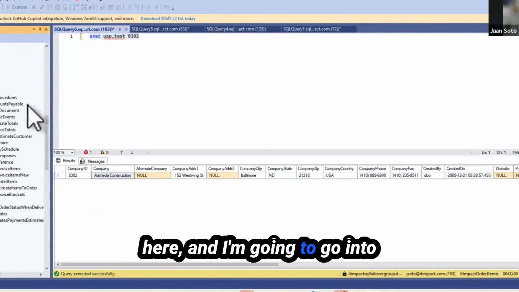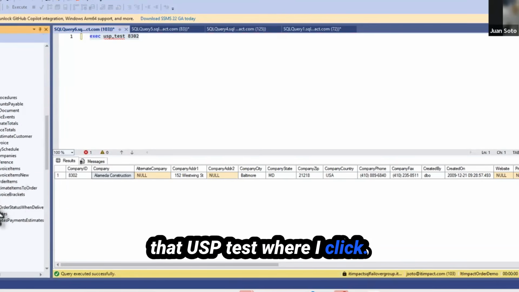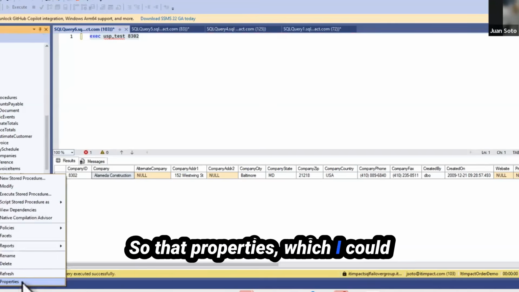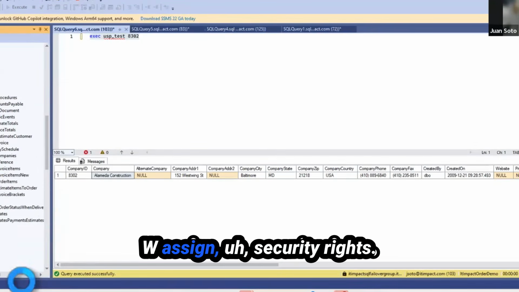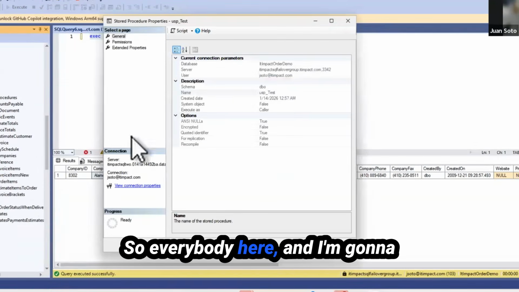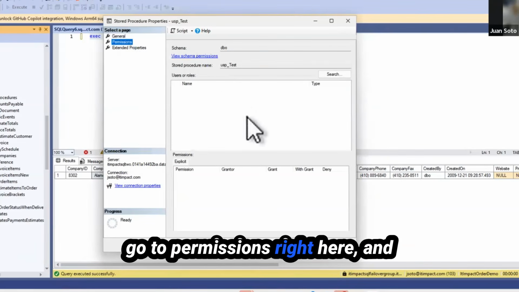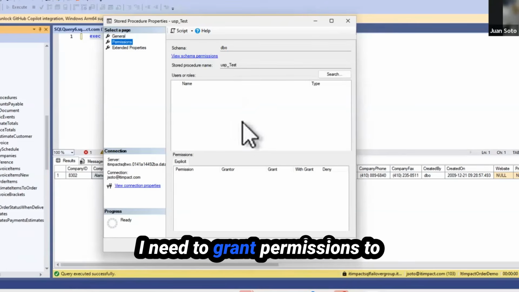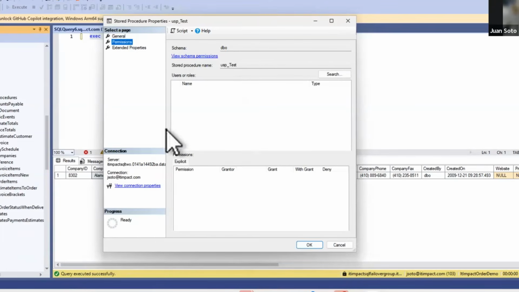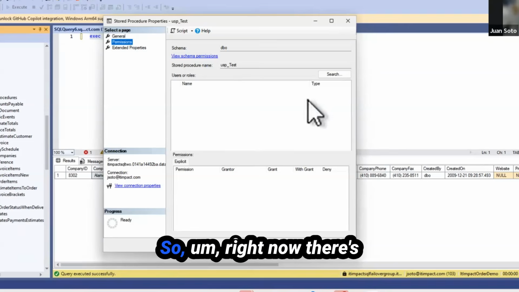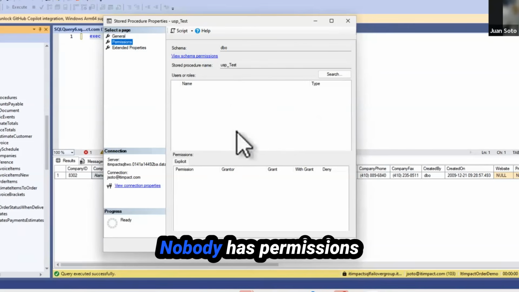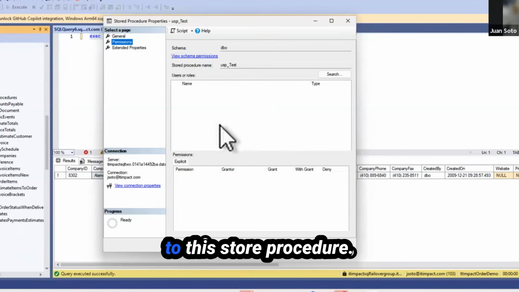And I'm going to go into that USP test, right click, select properties, which I could have done, by the way, with T-SQL. I could assign security rights to everybody here. And I'm going to go to permissions, right here, and I need to grant permissions to my stored procedure, right? So right now there's nobody here. Nobody has permissions to the stored procedure.